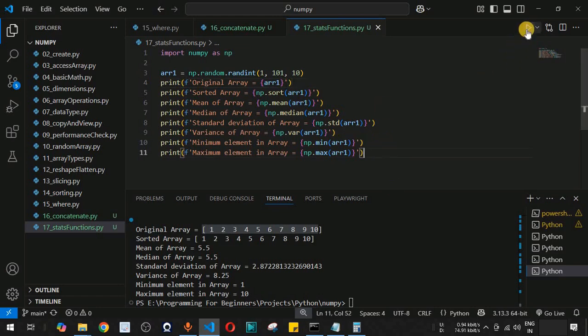So guys, let me just run this code once again over here. As you can see, we are getting the original array, in this case 50, 93, 71 and so on. All the numbers are between 1 to 100, and then we are sorting the array as well. The lowest number is 25 and the maximum number is 99, which can be seen over here, that is the minimum element is 25 and the maximum element in the array is 99 in this case.